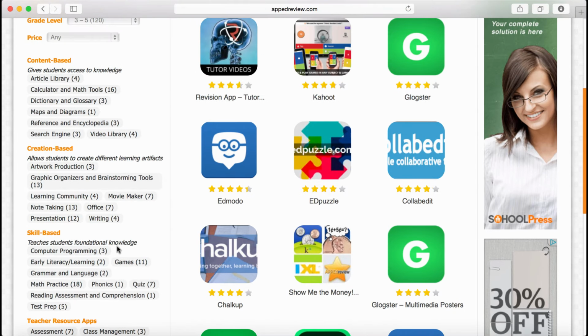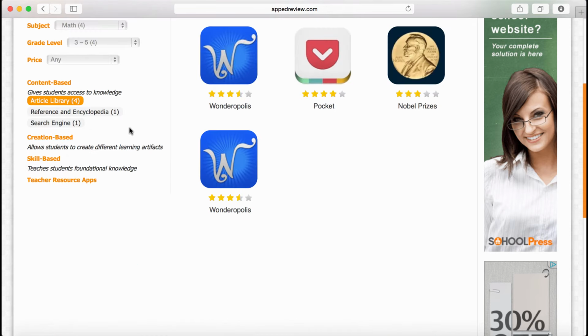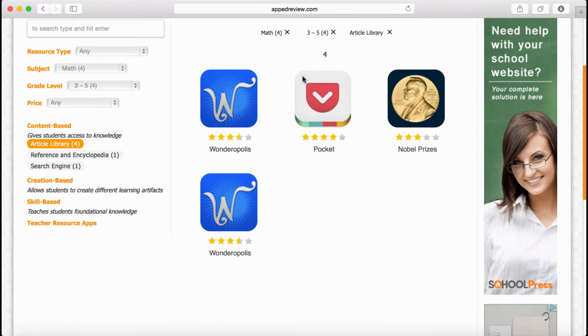apps. So say we want to come up here and look for a content-based app, one of those content apps that we're going to use during our first step. We're going to put in the article library right around here, and you can see that on the right hand side it actually pops up, and we have 4 content-based apps for the subject area of math in the grade levels 3 to 5.